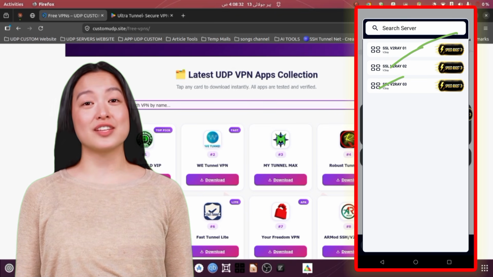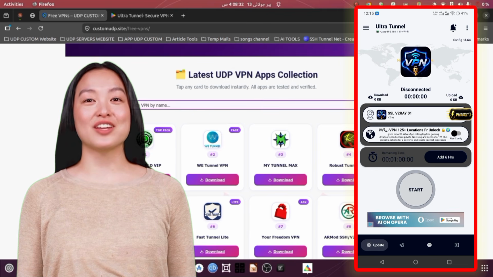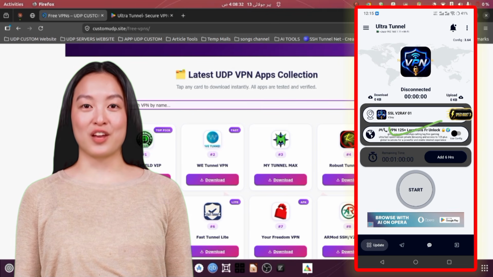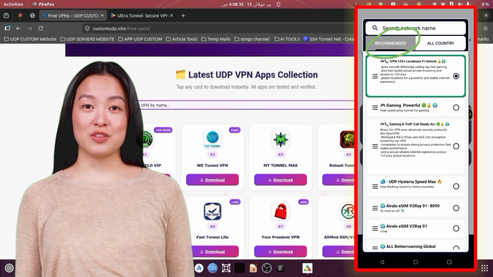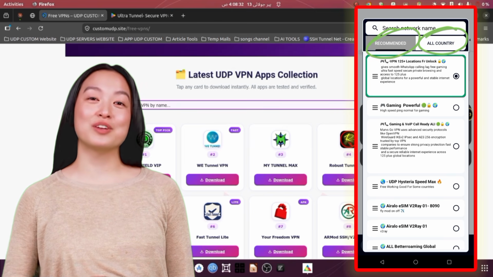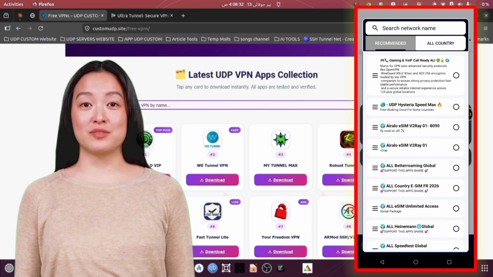Step 10, selecting tweaks. Right below the server section, you will find network tweaks and profiles. Whether you want optimized gaming configurations, social media packages, or unlimited data tweaks for your specific mobile network, there is a huge library under the Recommended and All Country tabs.